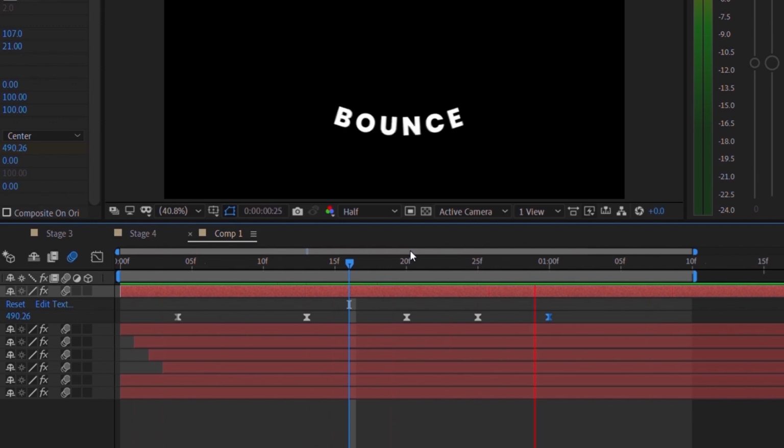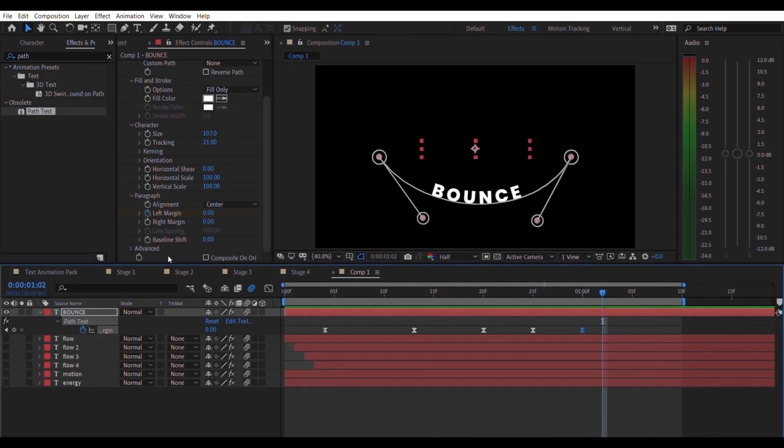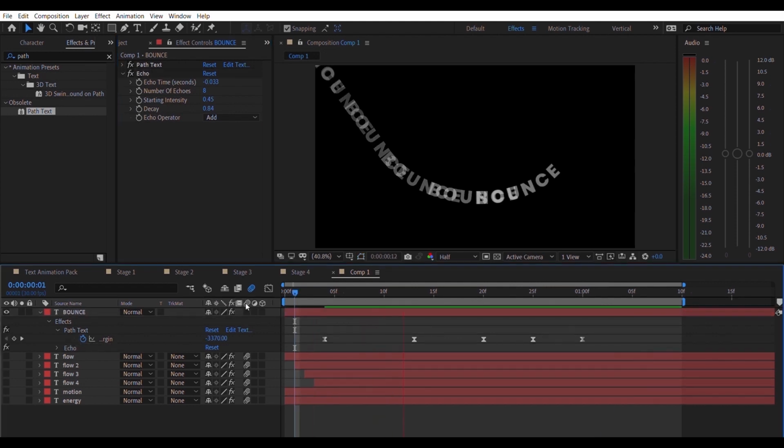And now we are gonna add the echo effect. I'm actually gonna copy and paste it from the previous layer onto this one, and I think it looks a little bit off with the motion blur, so I'm gonna turn it off. This is what it looks like.